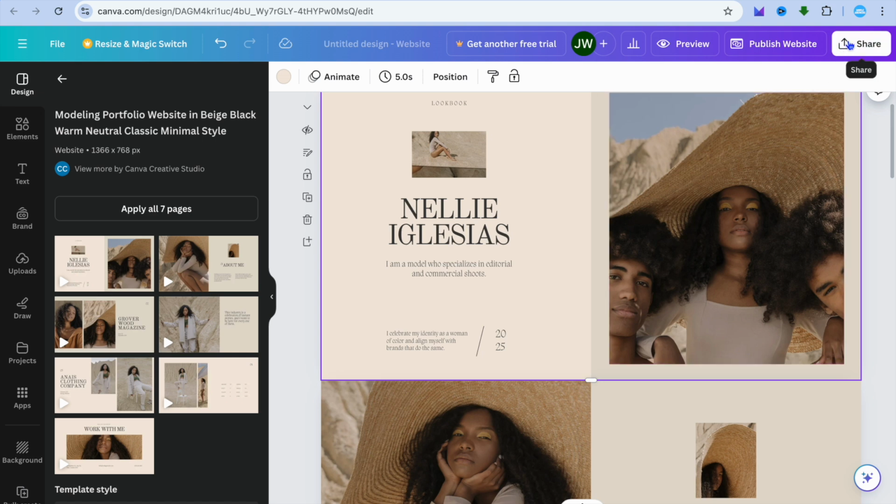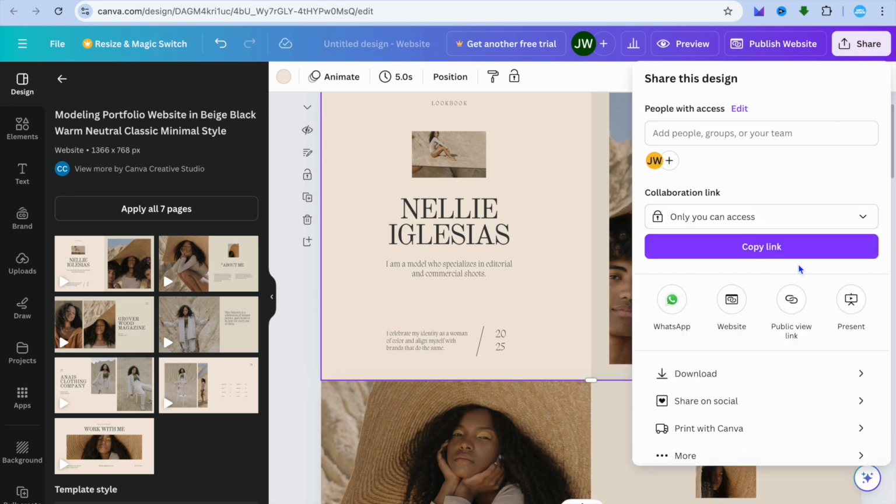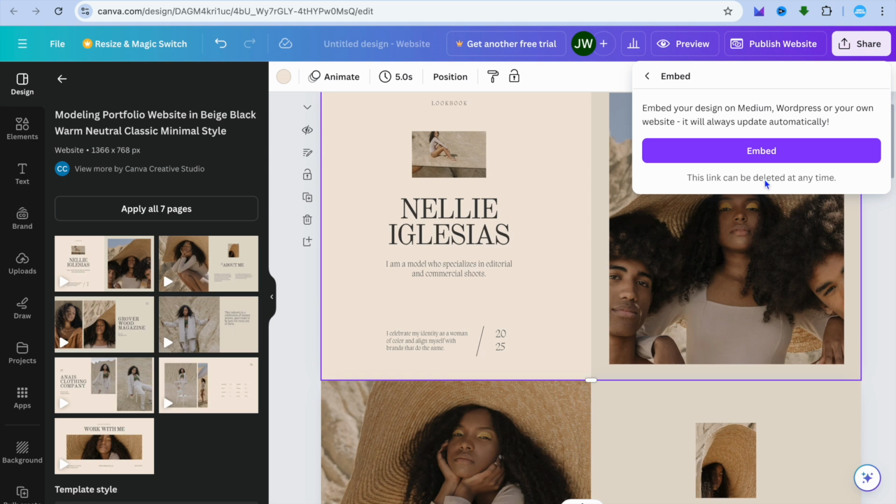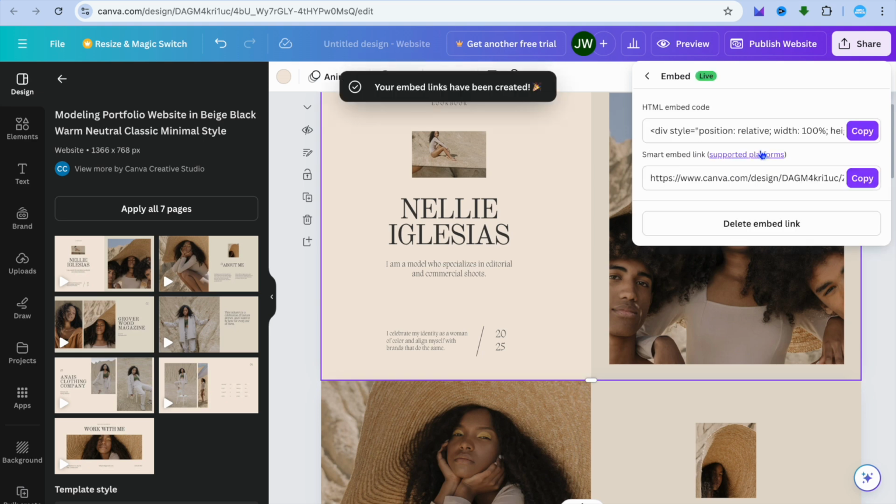After selecting the template or after creating your website, to embed it on your WordPress website, all you'll need to do is go over to the top right hand corner and tap on share. After tapping on share, you can tap right where you see more, and then select embed. After selecting embed, you're going to tap on embed once more. Then you'll tap on the first option, which is the HTML embed code at the top. You're going to simply tap on copy.